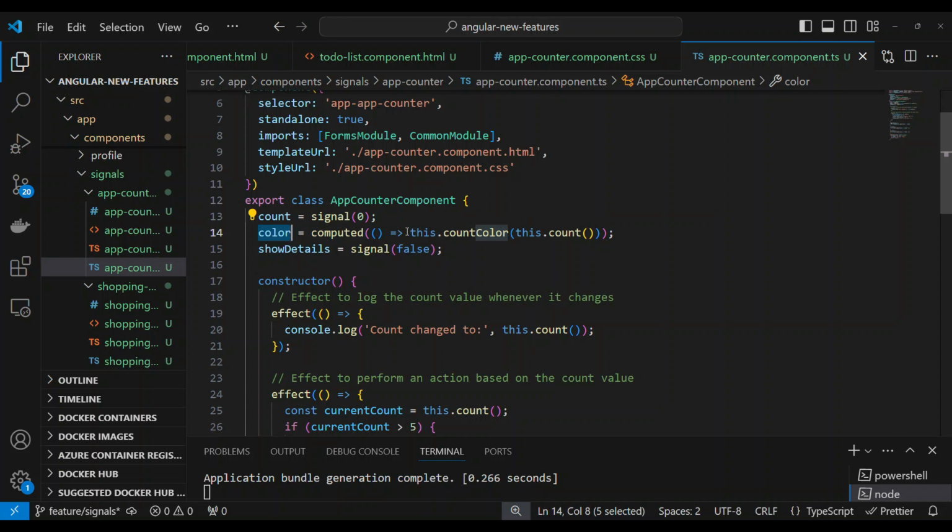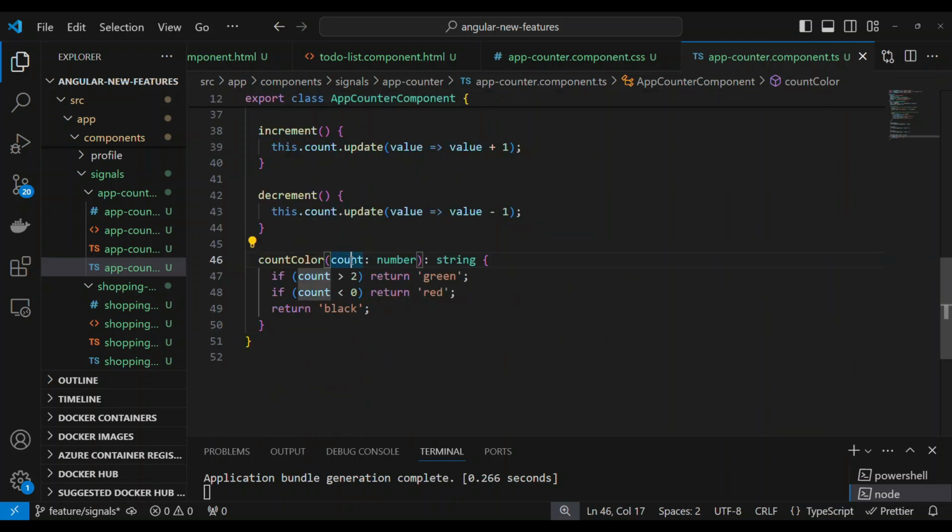See, what we are doing is calling a function, passing the count signal. So if you go inside this, the moment some value is changed for the count, this function is called.